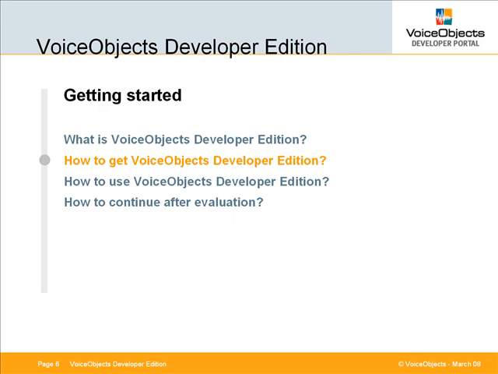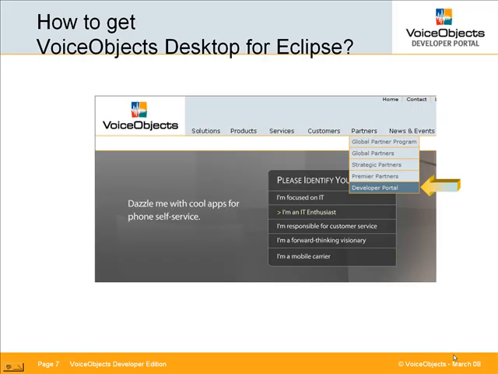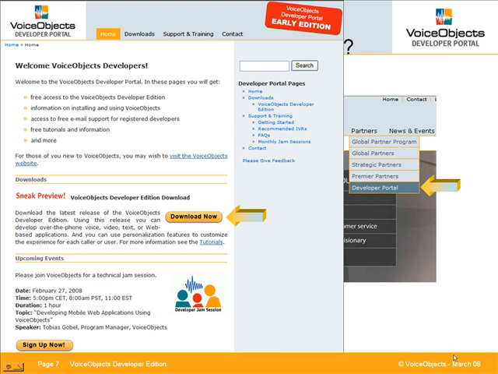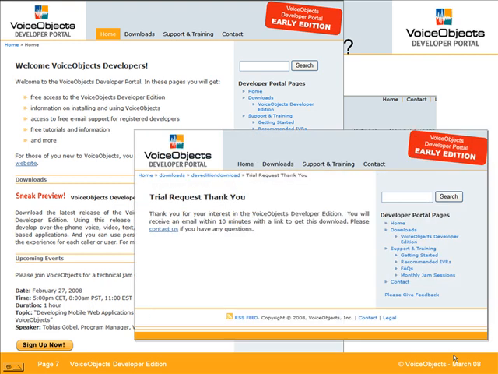So how can you get your copy of the VoiceObjects Developer Edition? Go to voiceobjects.com and from the Partners menu select Developer Portal. This takes you to the Developer Portal, where you find a prominent download button to obtain the Developer Edition. Enter your email address, and within a few minutes, you receive a message with the download link.